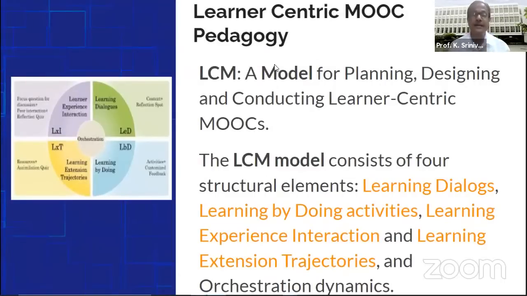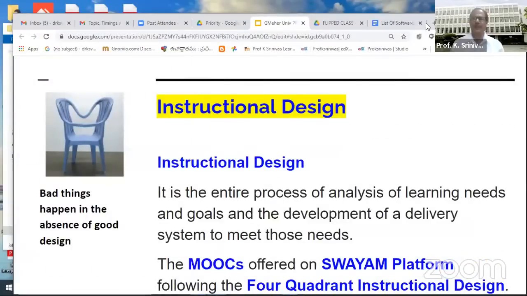Okay, and the next pedagogical approach is the learner-centric model. This is again a very interesting pedagogical application developed by our IIT Mumbai faculty, basically a model for planning, designing and conducting learner-centric courses. So why is this learner-centricity more important? There are several aspects, but something very interesting. You have a video. Basically, we are providing videos to the student, which facilitates passive learning. What I am saying is, convert those videos into activity-based ones. Convert those videos into activity-based. I'll just take a minute, if you permit me, friends. I'll show you how this process will be done.